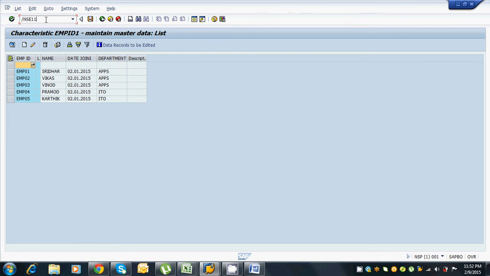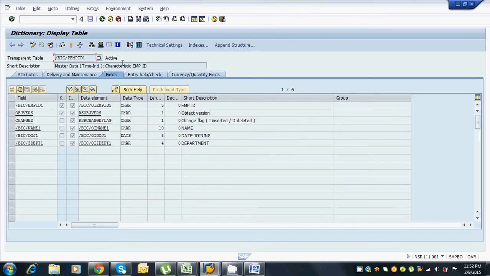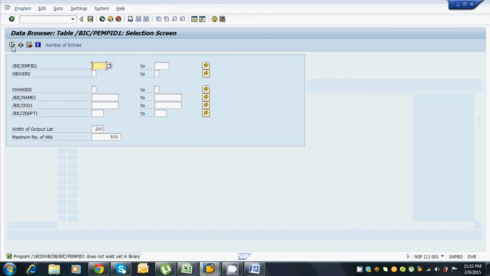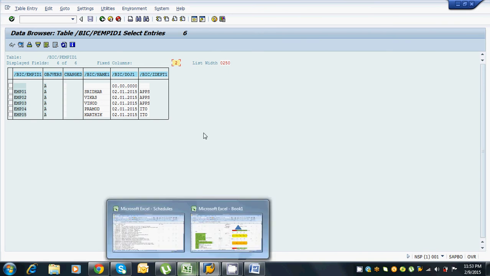and if you want to see the same data in corresponding P table, then go to /bic/p and emp id1. This is your P table. Display it and see the content by clicking the content. And execute it. This is the data we have uploaded into the info object. Within the P table, we are able to see the data.